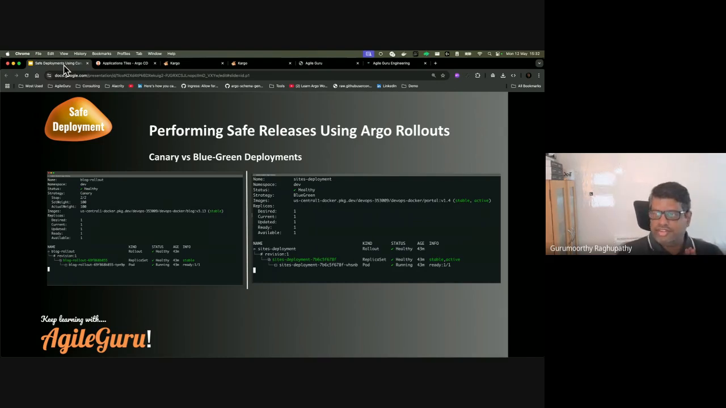The agenda is very simple. First, we will cover what Rollouts is and why we are going to use it, and how to install it. Once it is installed, how to define your rollouts and how you're going to deploy it. And what are the mechanisms, UIs and CLIs which are available to do these things.